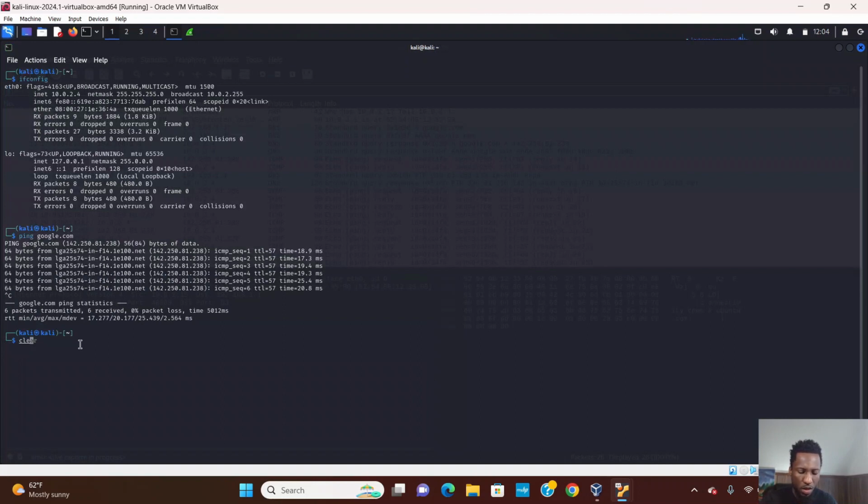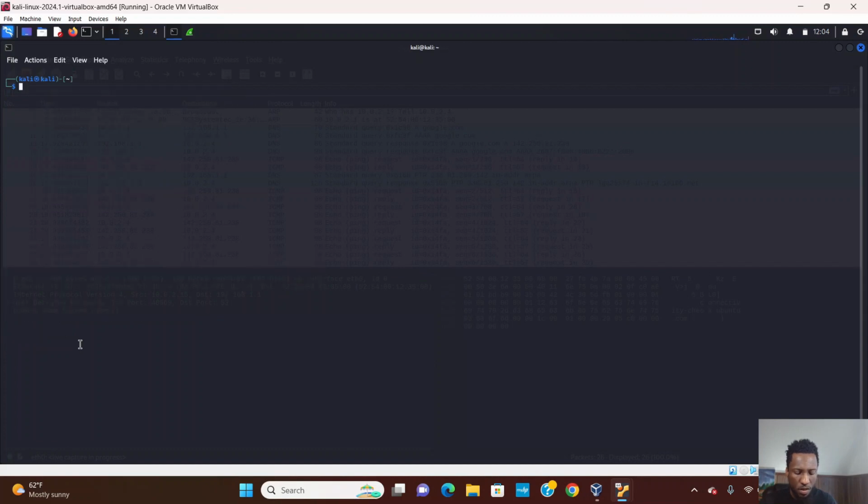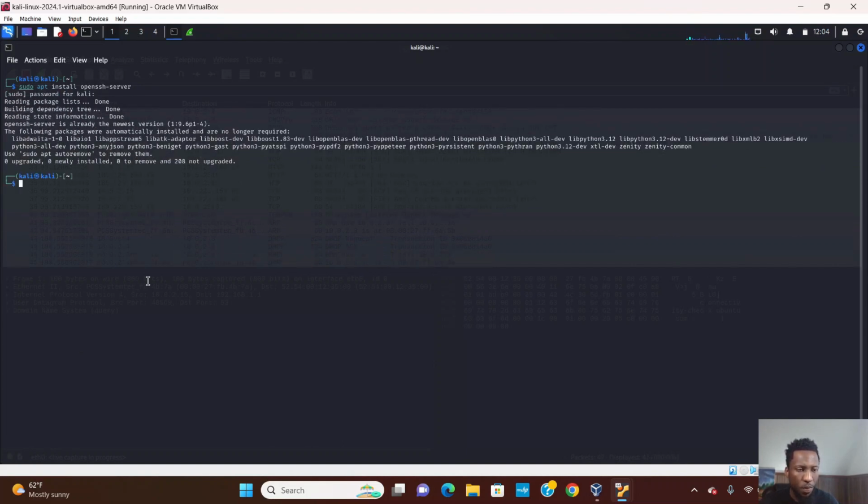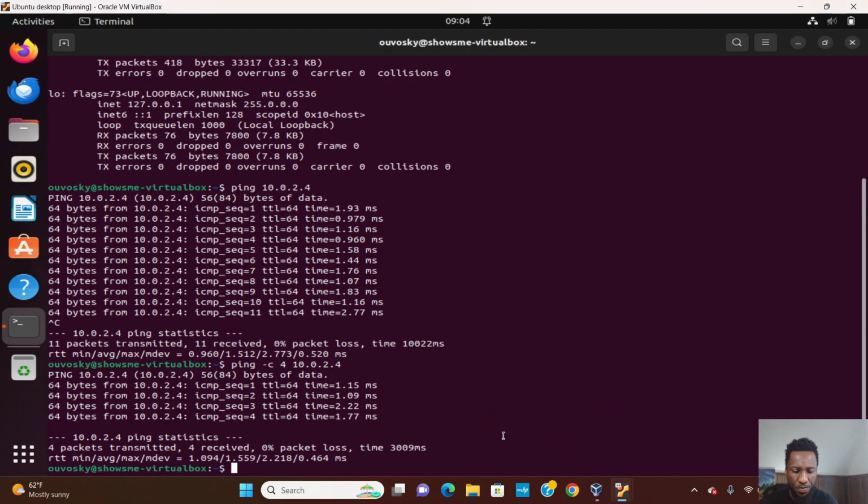Let's clear the screen. Sudo apt install openssh-server. Hit enter. The default password for Kali is Kali. And I will do the same thing on the Ubuntu machine.